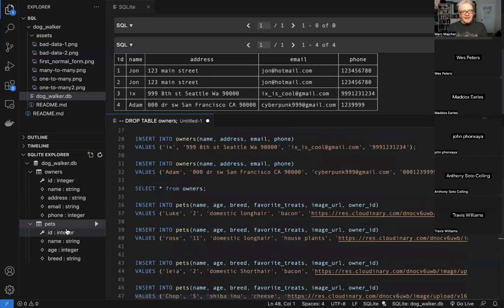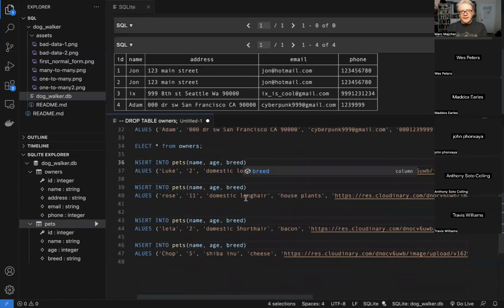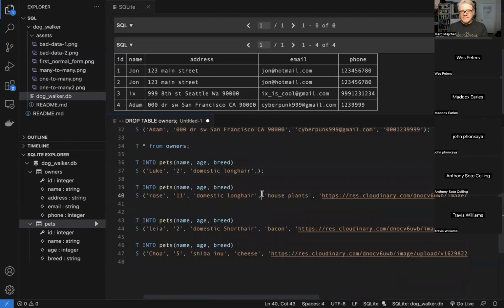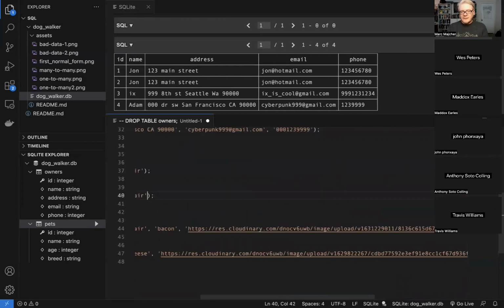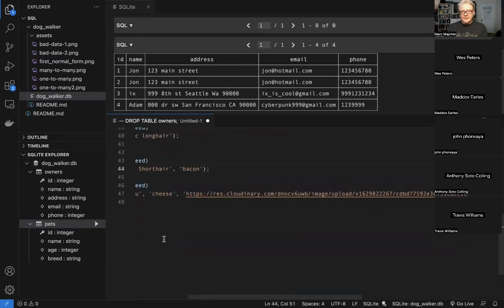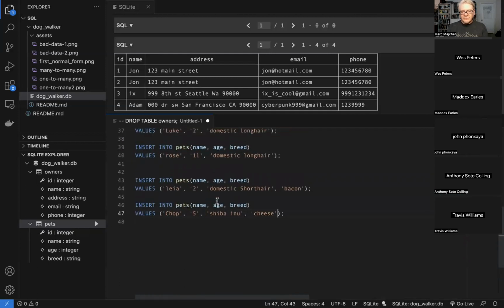Blam. So what do we have for pets? Name, age, and breed. Name, age, and breed. And we don't need all this other stuff. Boom, boom, boom. Delete. Name, age, and breed. Great. Get rid of that. Get rid of that. Get rid of that. The most fascinating part of programming. And there we go. I wouldn't get rid of those two.